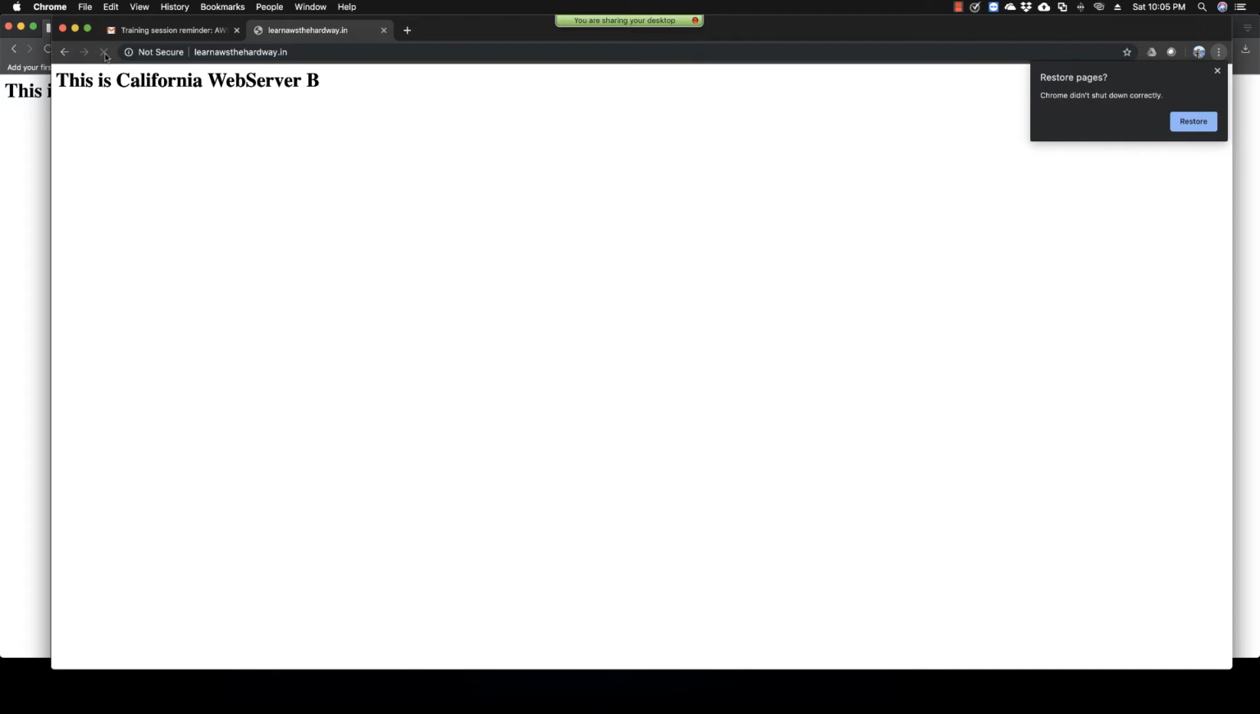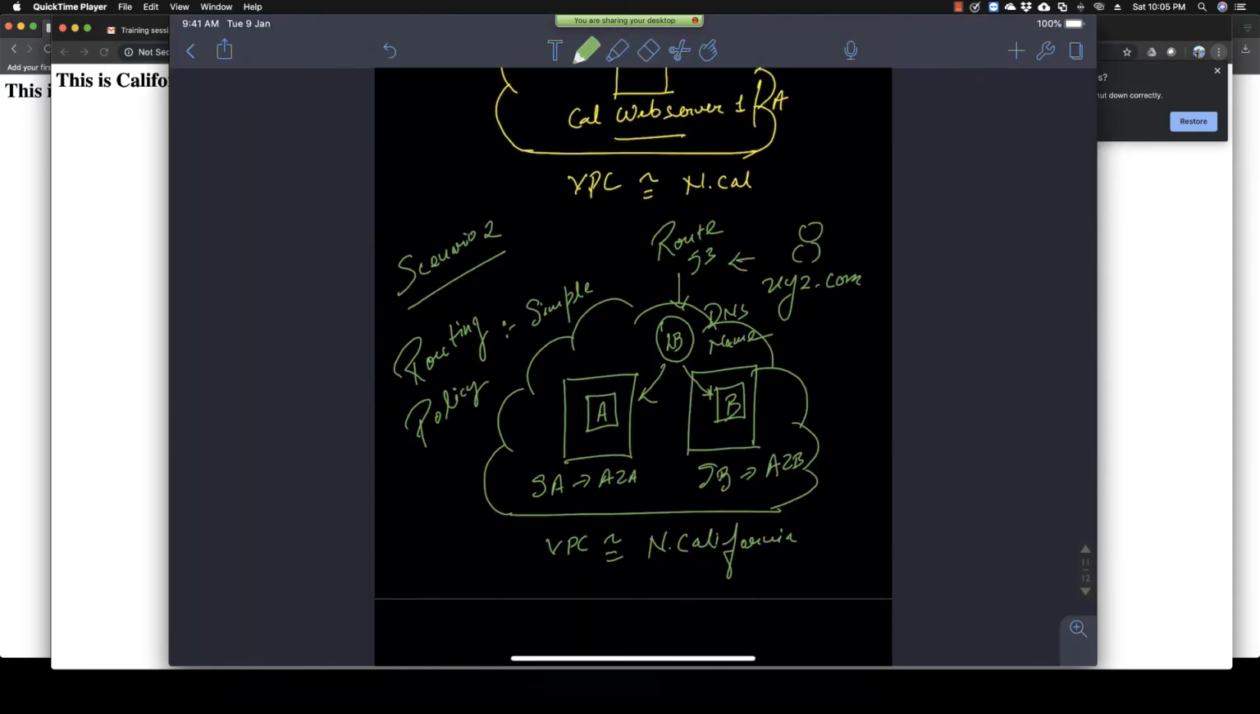Fine. So that's great. So I hope that we understood this example, how you can make use of the simple routing policy to divert or route the traffic to a group of instances that may be running in separate AZs, and the load balancer will eventually take on the domain's traffic and distribute that traffic to a group of instances that may be running in separate zones. Fine. So this successfully completes our second scenario.